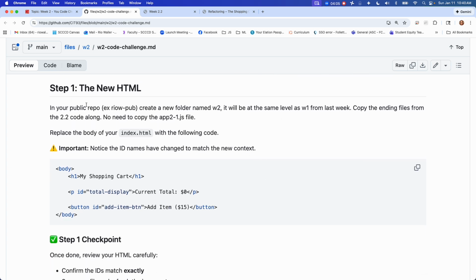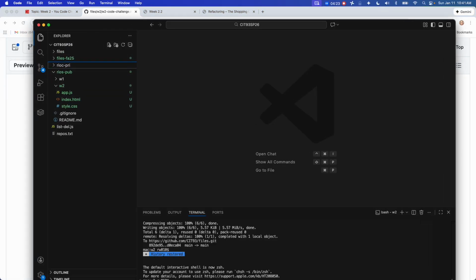So in your public repo, right? We've been working in your private repo, so in your public repo, create a new folder. We did week 1 for who's in the house in week 1. So now we're going to do W2 at that same level. Matter of fact, I will just show you real quick. Here's what I did, right? Here in my pub, here was week 1, and now I created this here.